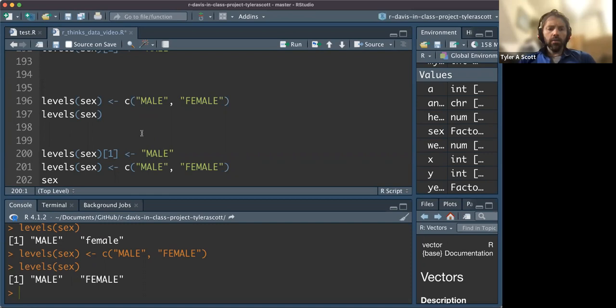Okay, so factors can be a little confusing. We'll spend time with them throughout the quarter, but hopefully after this video you've at least encountered the words before and you're ready to start doing a little more with lists, arrays, matrices, data frames, factors. We're moving beyond vector land.